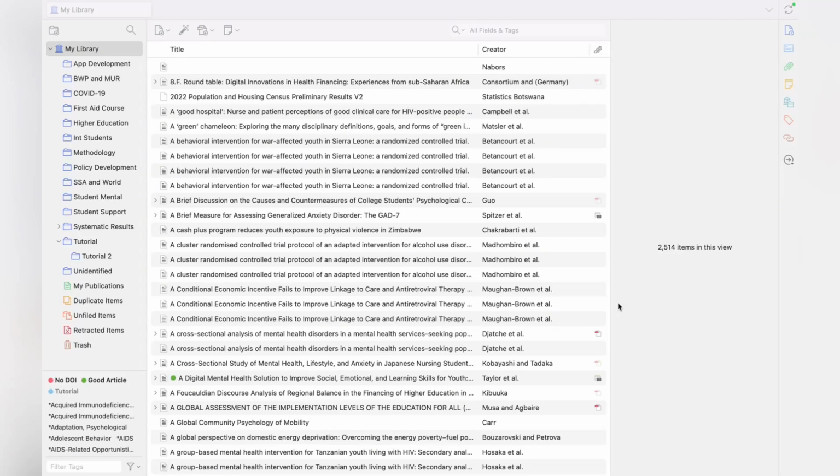I'm going to show you how to use Zotero and Microsoft Word so that you are able to add your citations, your references automatically as you write your research project, your research proposal, your thesis, whatever that you are writing.